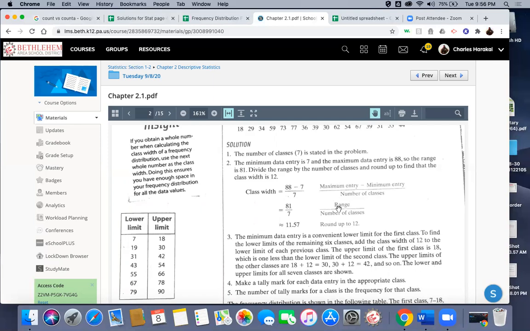Key here, you're going to get decimal values. It says round up to 12. Even if this came out to a whole number, I would suggest you round it up to the next highest whole number. No matter what, you are always going to round up. If you get 11.01, you're going to round it up to 12. Okay? You're never going to round that number down.